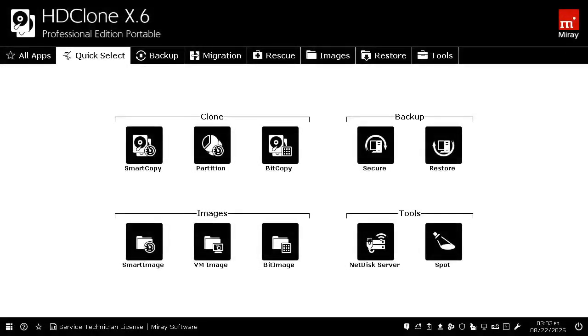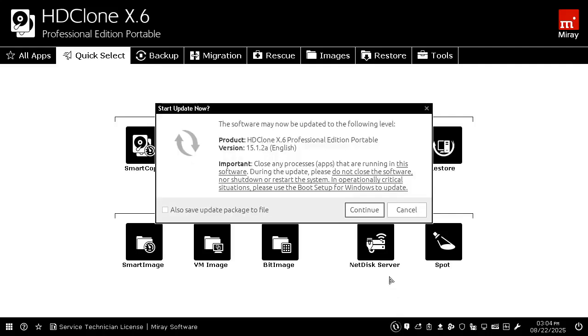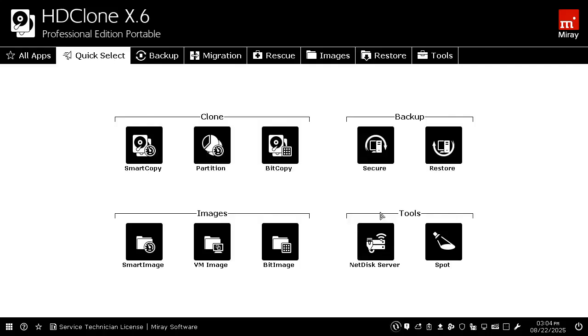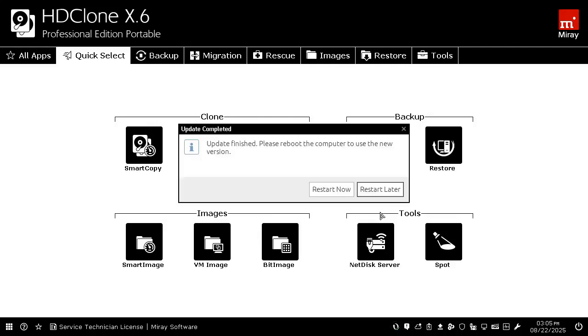If the software is booted directly from a USB stick, the process is slightly different and even easier because all files can be updated directly without using the boot setup. Start the process just like in the previous examples. The update process is also identical. Once the update is complete, all files will be up to date. After restarting, the new version will be ready to use, self-booting and in Windows.